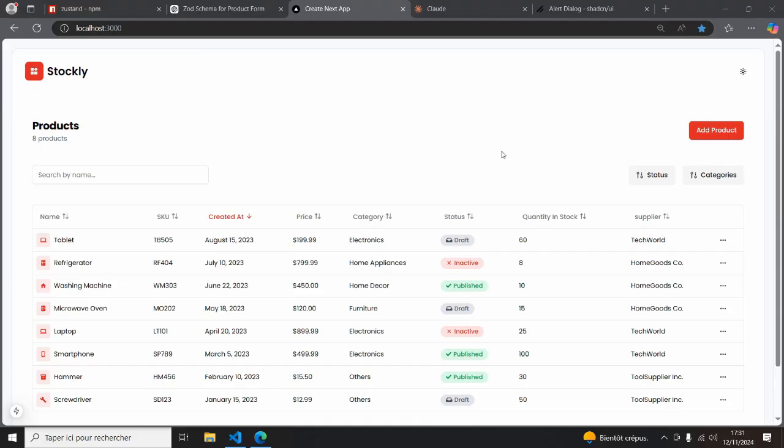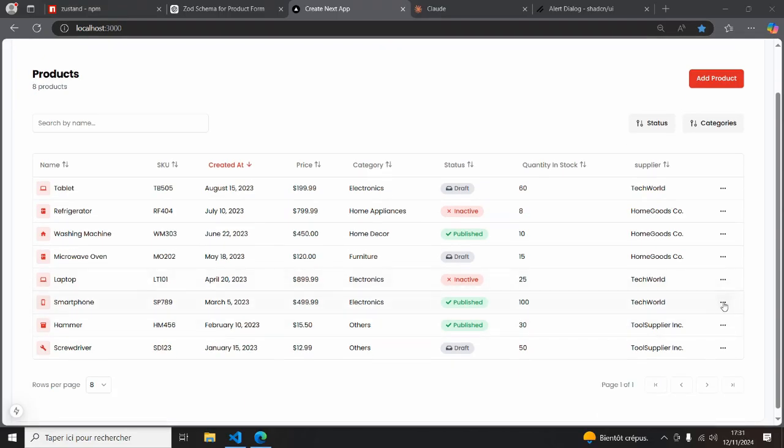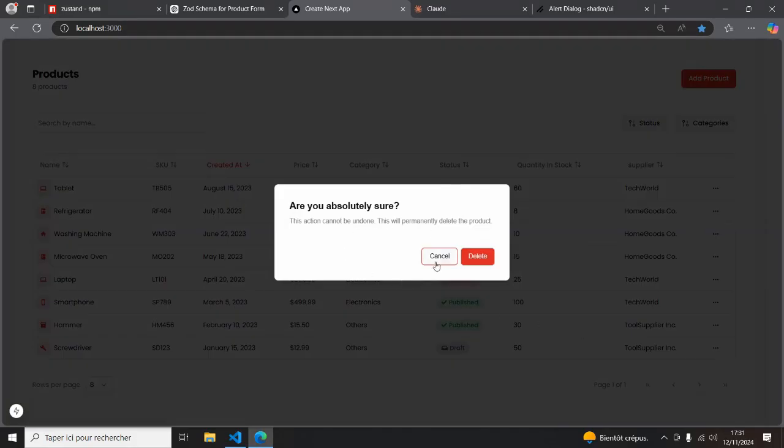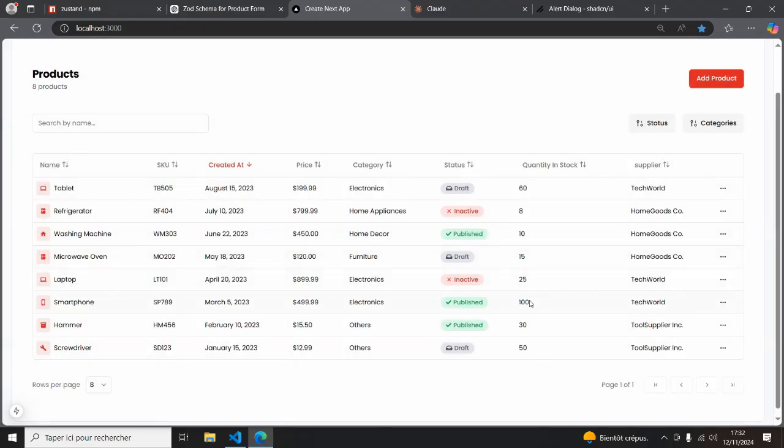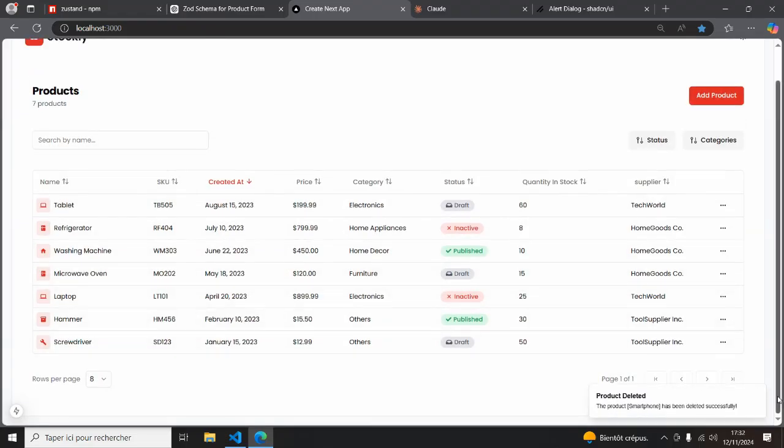So after we can add a new product, now what we're going to do is delete the product. So I'm going to show you how things are working. Let's take randomly one product and I'm going to click on delete and we're going to have this alert dialog. And when I click on delete, as you can see, the product has been deleted successfully. So let's go back to the VS Code.